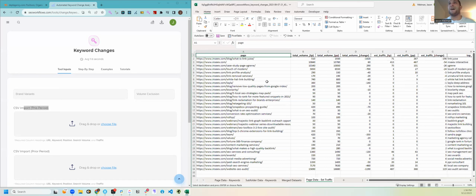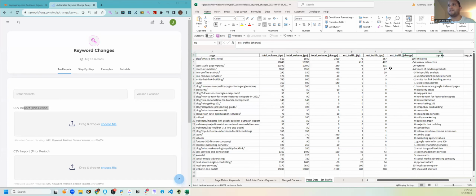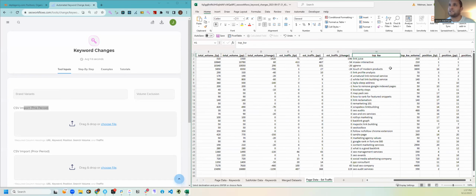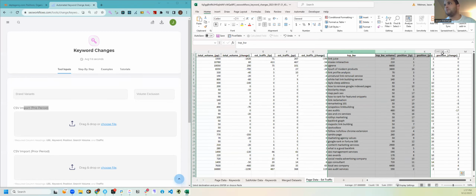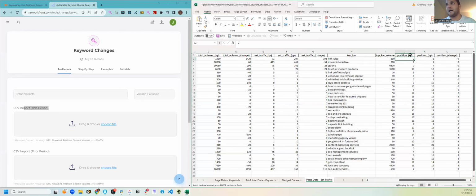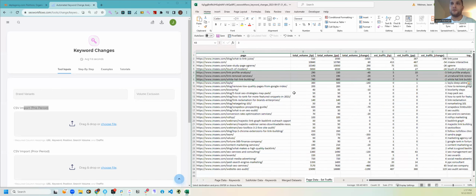And lastly, we have the page level estimated traffic data. So for this one, we see the page, the total volume for this period versus prior period, the change in total volume, and then the estimated traffic. The reason you see total volume there is that sometimes estimated traffic is actually very influenced by the search volumes that SEMRush is using within their database. And if those search volumes change, you might see drastic swings in estimated traffic, even though rankings have not changed. And you see the top keyword. This is based on estimated traffic for this period. And you see what is happening for this period versus prior period.